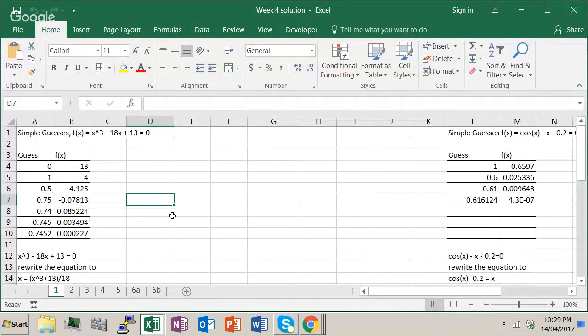Hello, welcome to Engineering Computations tutorial week 4. I'll be discussing the first question of the tutorial sheet. The solution to this exercise is available in UTS Online, and I would encourage all students to try this exercise on your own.